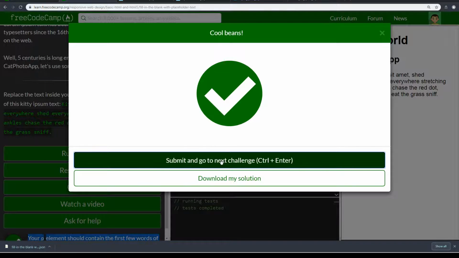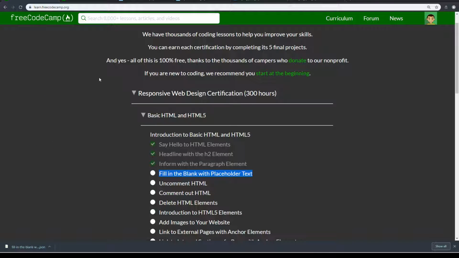Actually, let's just submit and go to the next challenge. Come back here, refresh this page. As you see, we have done the first 4 challenges, and we're going to look at uncommenting HTML, and then we're going to look at commenting HTML.